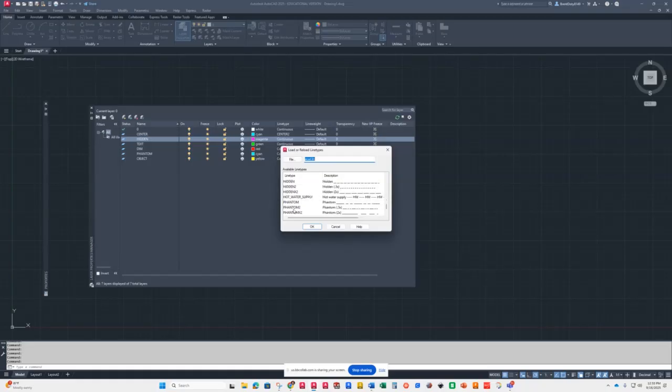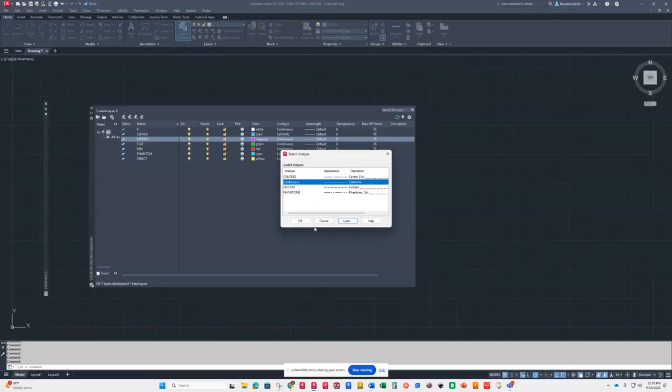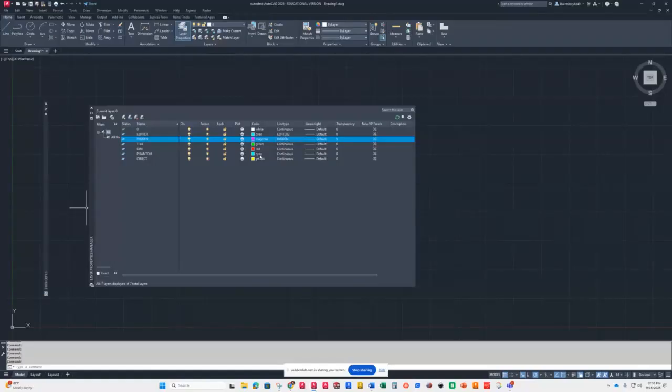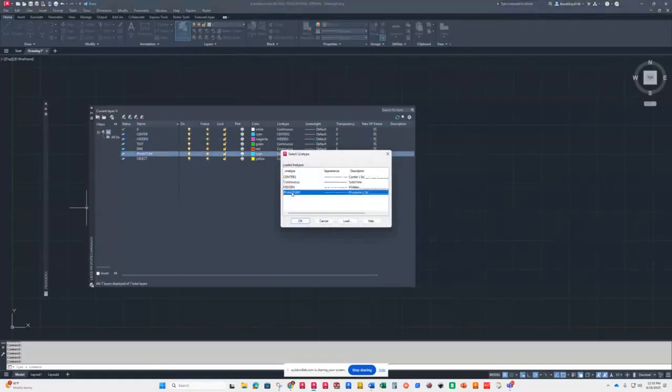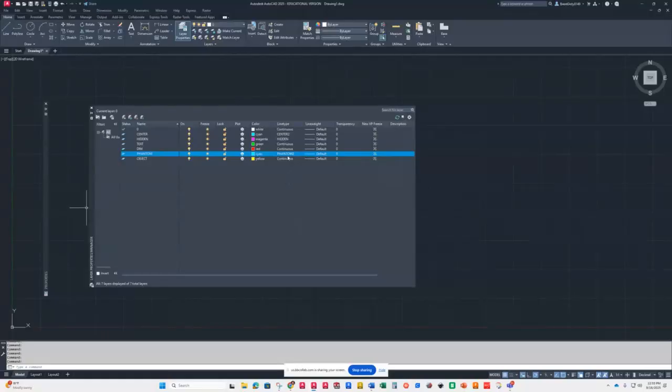So I'm going to use the Phantom 2 this time, which is the half size. And we're going to see what that one's hidden, so I'm on hidden. Do hidden, then we're going to do phantom. I have a lot of people that forget to change their phantom line to a phantom line. All right, so 0 is continuous, center has center, hidden has hidden, text is continuous, dim is continuous, phantom is phantom, and object is continuous. Cool. All right, so now you've got line weights.